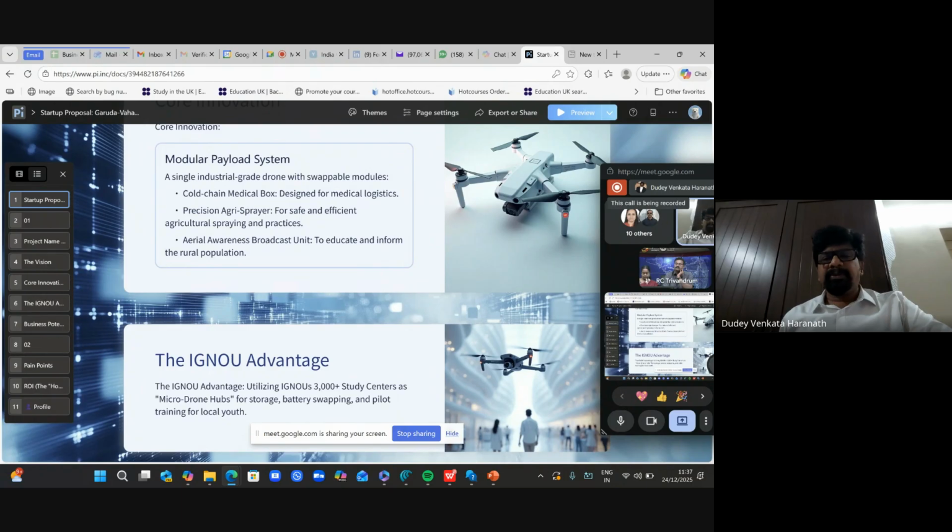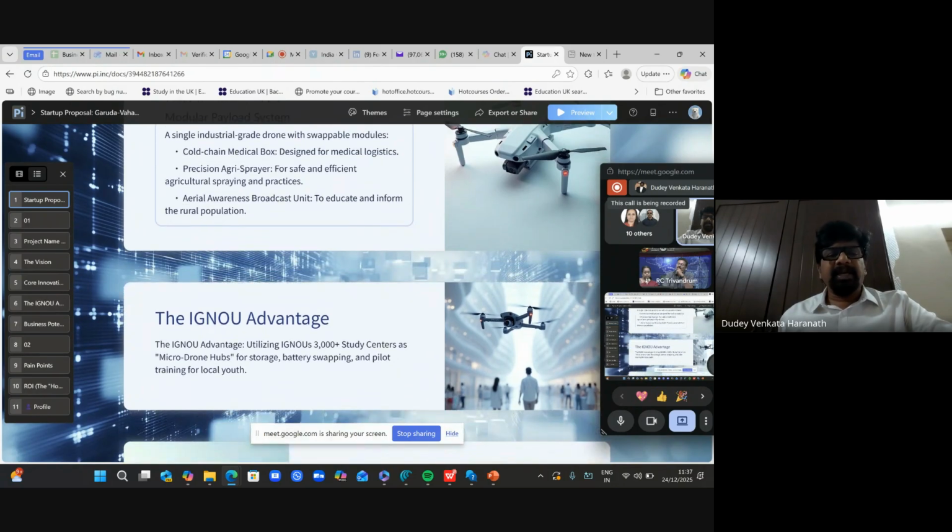My core innovation is the modular payload system, that is a single industrial grade drone with swappable modules, a tank which holds the material. One is the cold chain medical box. It holds the medical box and is designed for medical logistics. That means it will deliver any medical equipment or medical organs, like for organ transplantations.